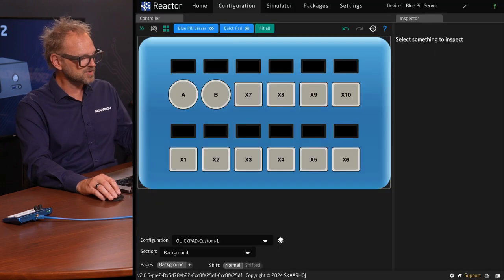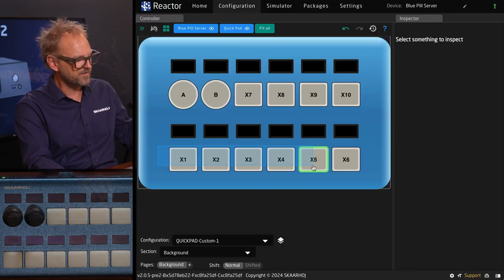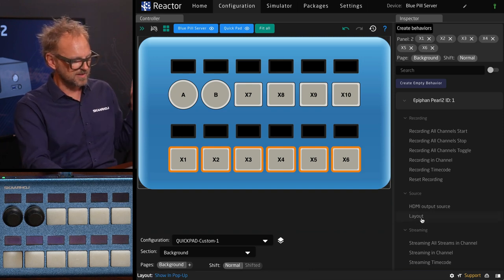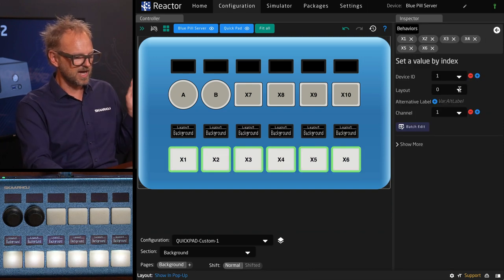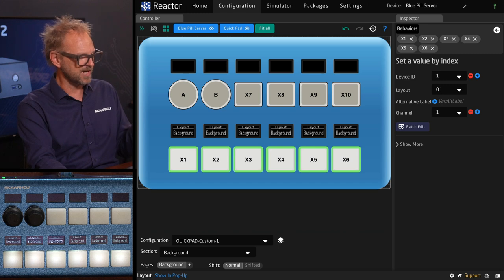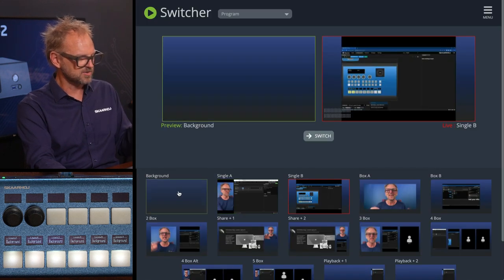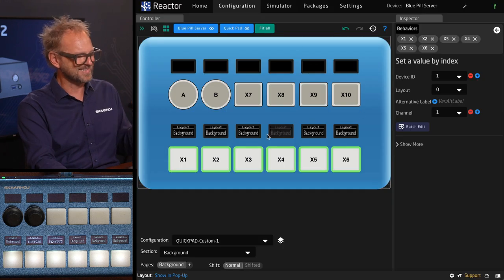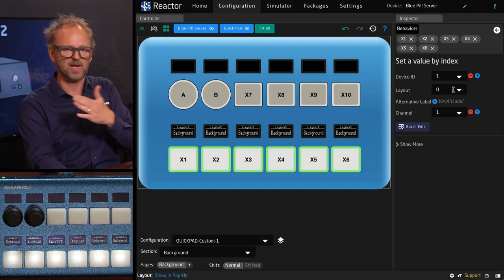Now, let's go over to the Blue Pearl configuration. Across this row of buttons, I would make that a cutting row and choose layout. I want to set the channel to one, which is great. And now I want to set the layout to be individual layout sources. We start with zero, which is the background. That would basically be this one, so I could also have that included. But other than that, I want these to go from zero up to like five and then see what happens.